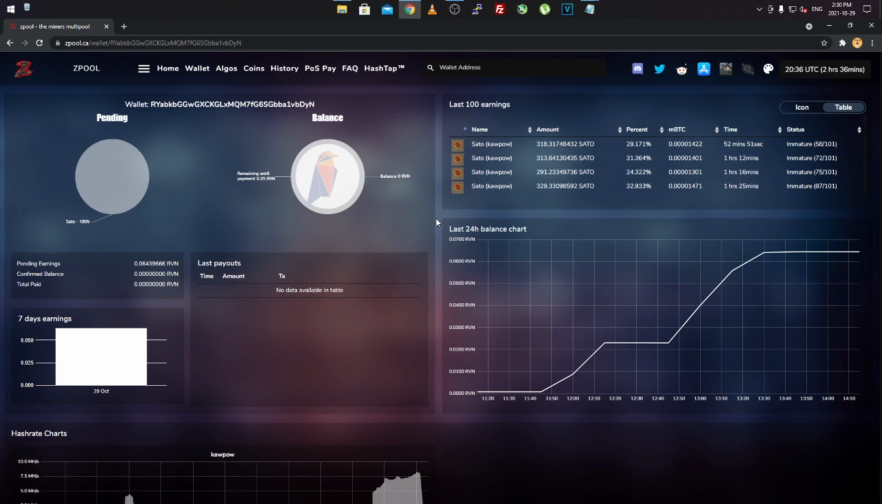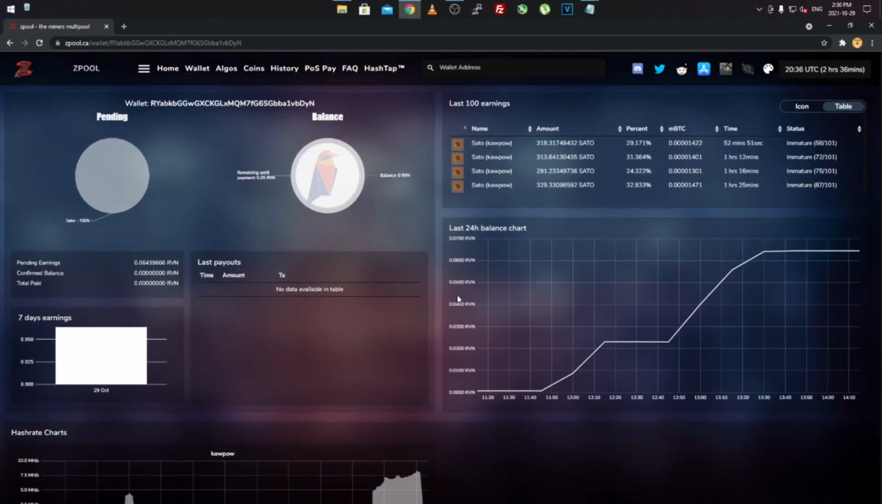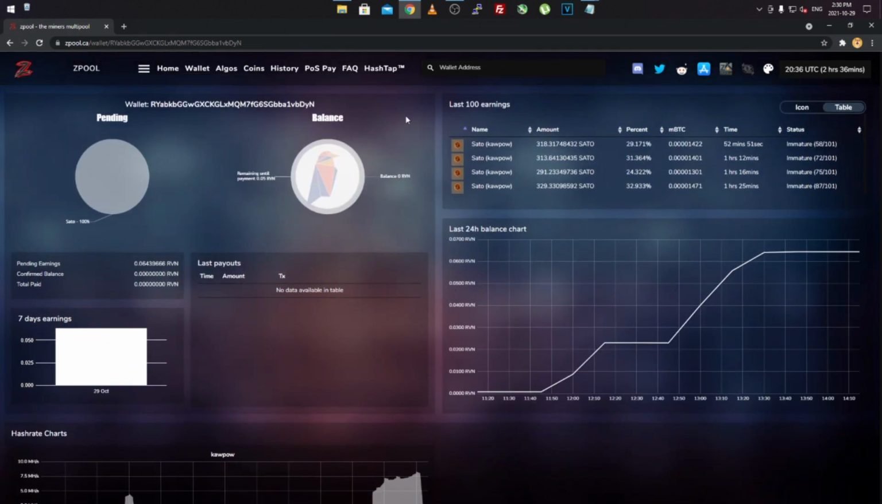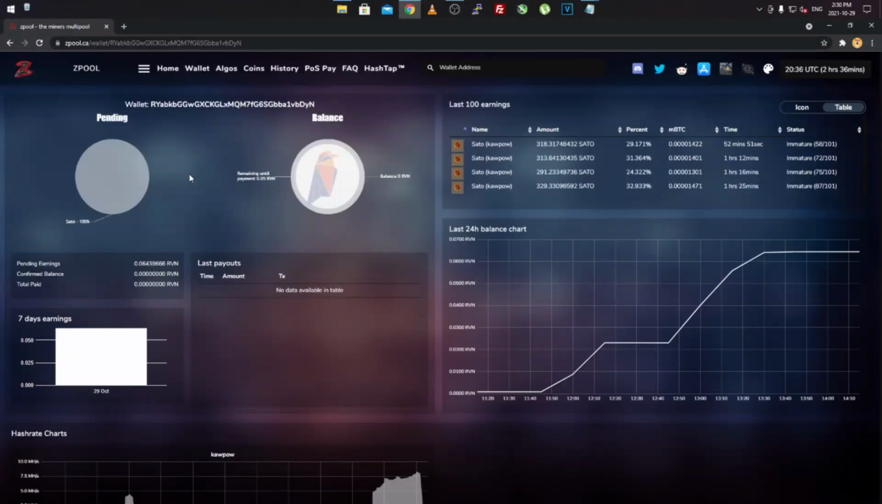But like I said, I have a 4 gigabyte and that one's running on this one. As you see down here, I have the T-Rex and then C equals Raven, and I have the Zap also going on. So you have all your stats on the wallet page. How you do that is just search wallet address at the top here, and that will bring you to this page. It might take a little bit to update if you just start mining.